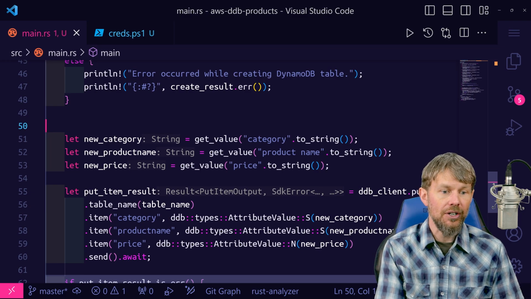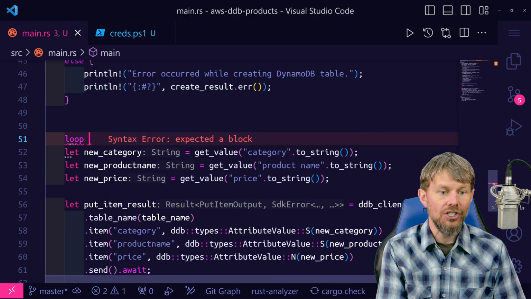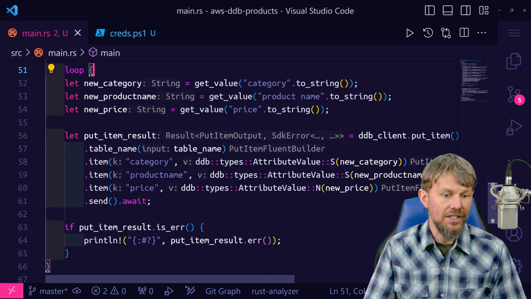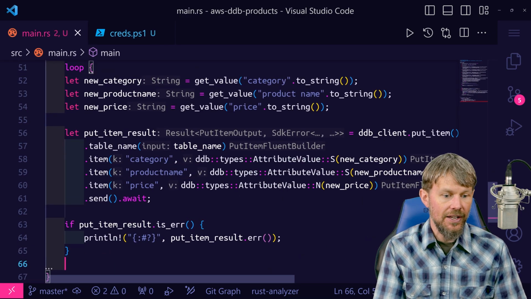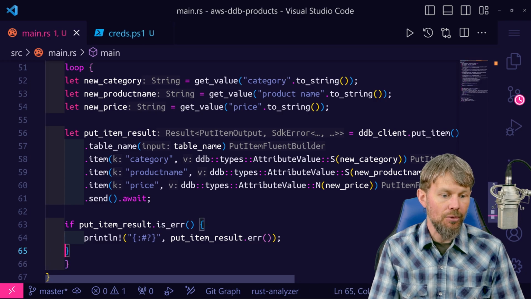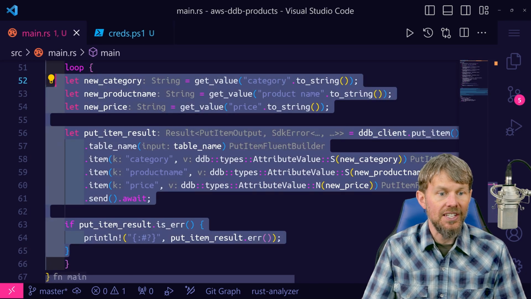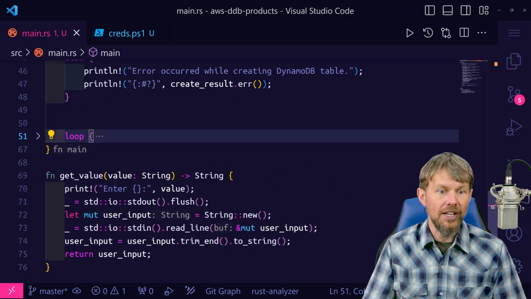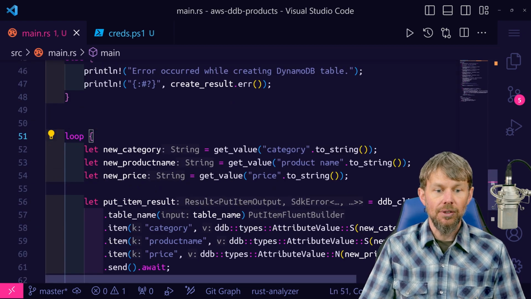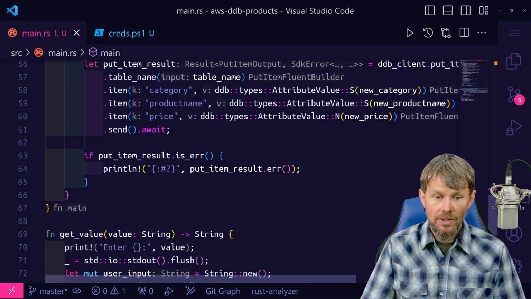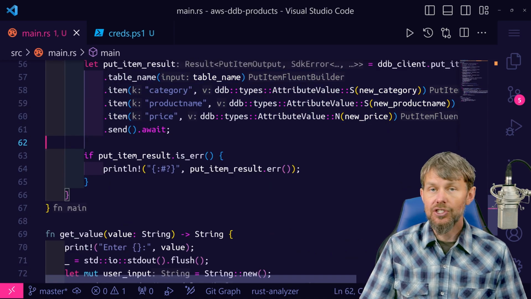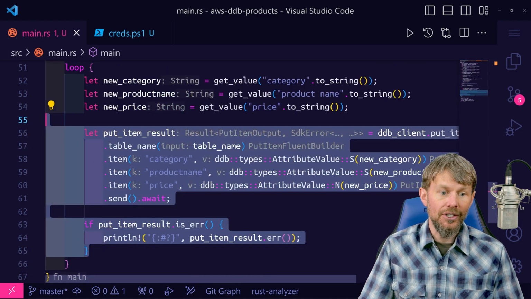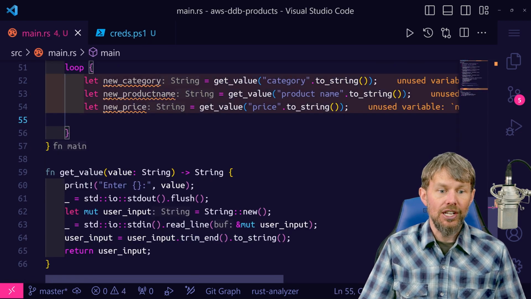So all we need to do in order to accomplish that is just do a loop construct right here. And then we'll go ahead and take the end right here. We'll close that off in a curly brace, and we will indent all of these lines right here. So now this little loop code right here is going to continuously loop over, getting new values and writing those values into the table.